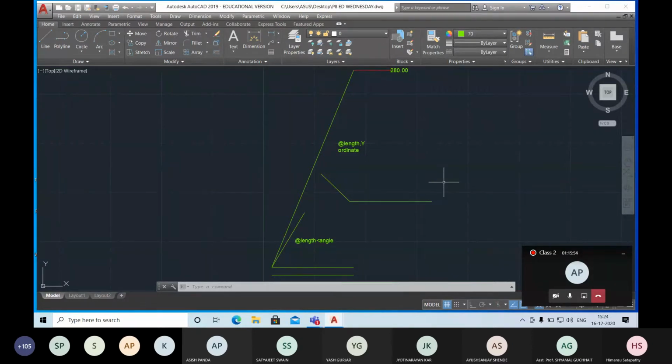The second command is polyline. Polyline is a combination of arc and straight line. The polyline command is p line. Type p line. Under the p line command you can mention the points or coordinates. Like if I want to mention these coordinates, I can use coordinates directly. So the command is p line, enter 10, 30.